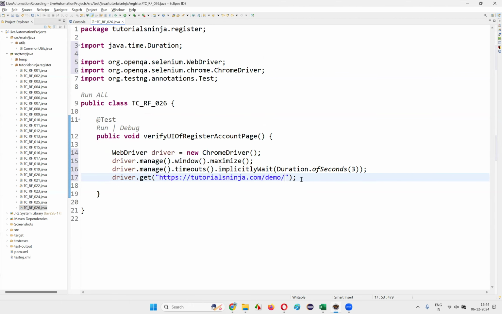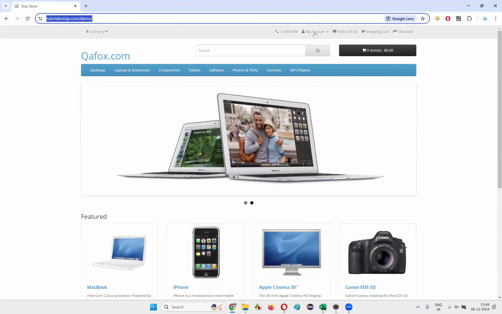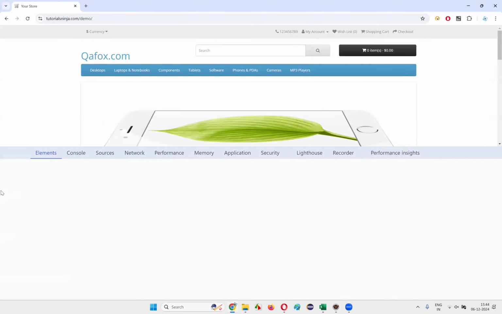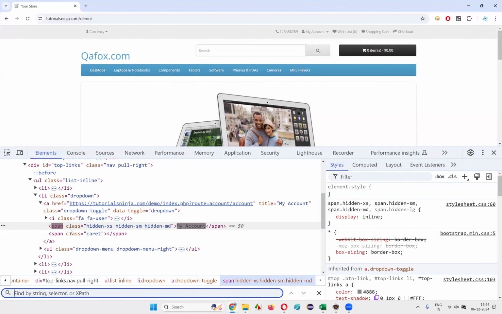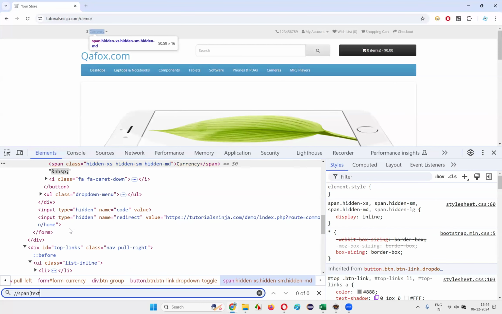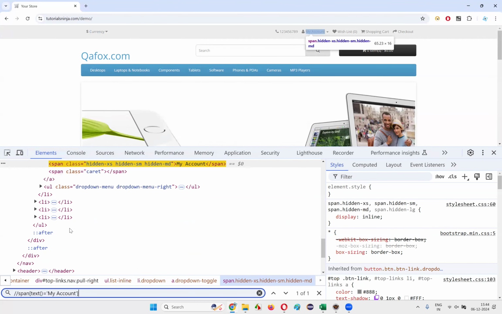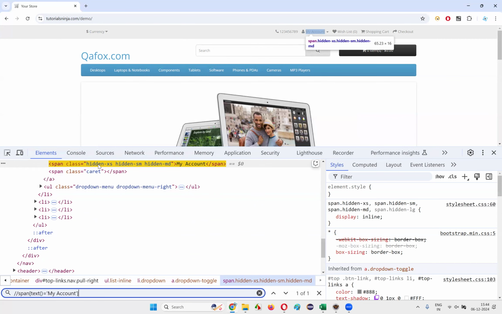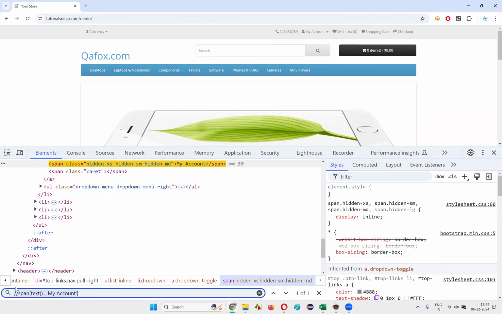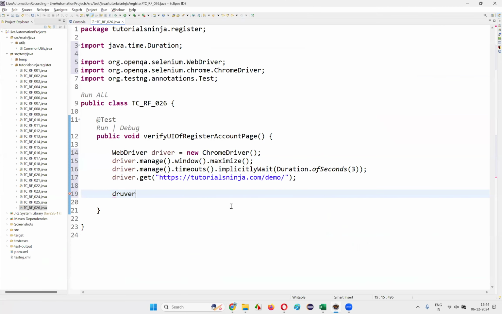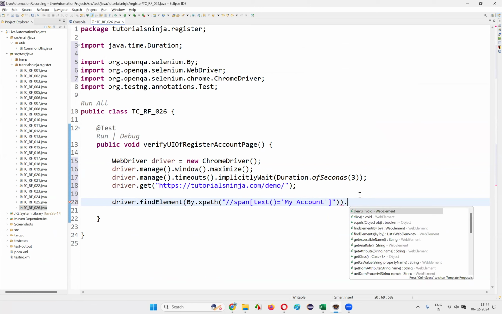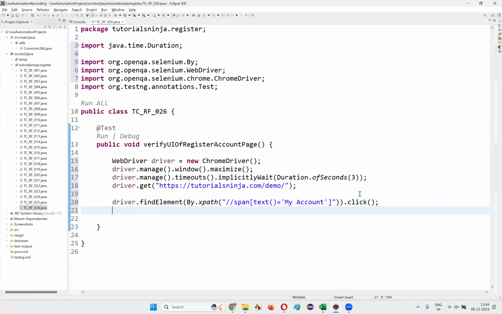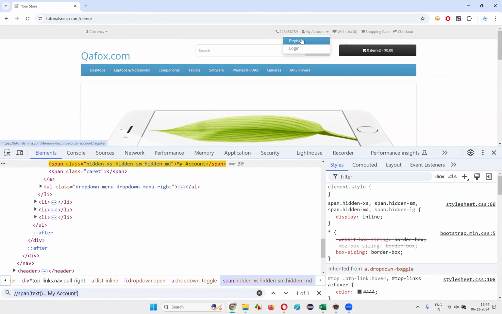After that, I need to navigate to the register account page. To navigate, I need to click on the My Account drop menu. Inspect that My Account drop menu, copy this particular text, and create an XPath expression: //span[text()='My Account']. You see it's getting located. Copy this XPath expression and write driver.findElement(By.xpath(...)).click(). Once I say click, this My Account drop menu will get clicked.